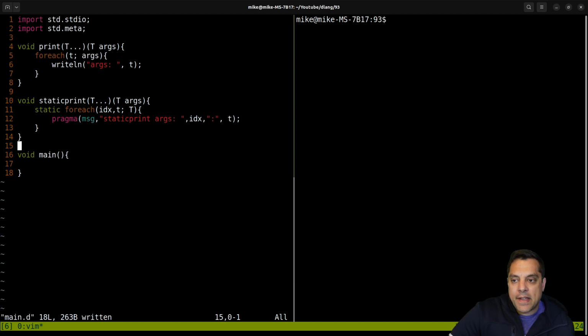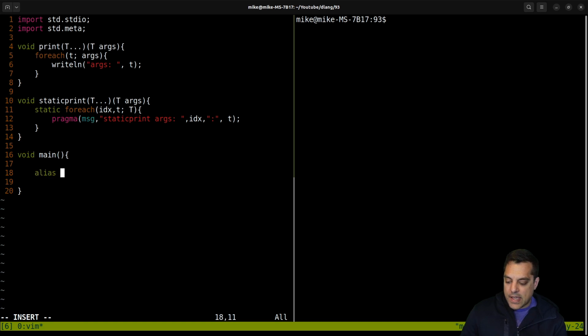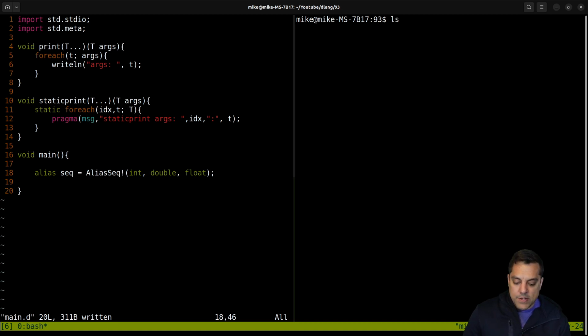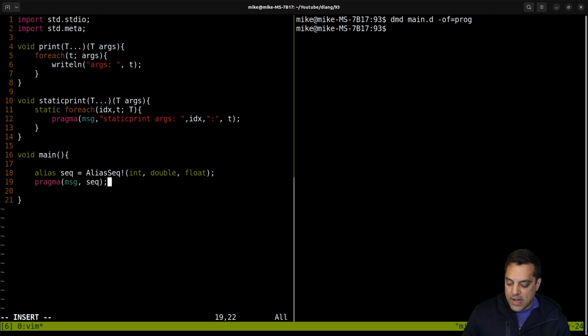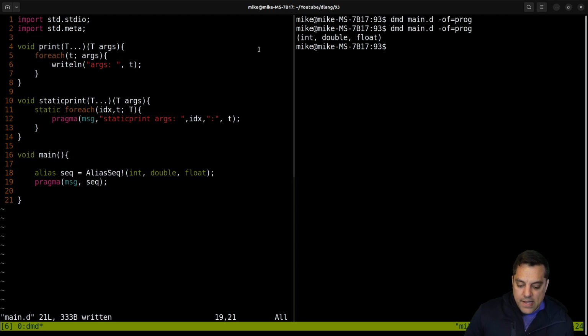And again, we'll keep an eye on these. Let's just start off simply by creating an alias. I'm just going to call this sequence, alias sequence, and let's just put in an int, a double, and a float, something like that. Make sure that we're working so far. I'm going to use DMD to compile these so at compile time we can see what's going on. This works just fine. We could do pragma message, let's print out that sequence and see what it gives us at compile time. And we can see that we've got an int, a double, and a float that we can work with.